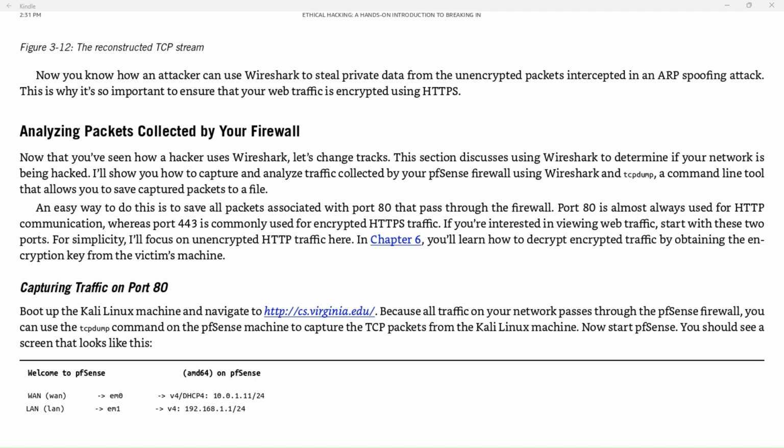All right, so analyzing packets collected by your firewall. Now that you've seen how a hacker uses Wireshark, let's change tracks. This section discusses using Wireshark to determine if your network is being hacked. I'll show you how to capture and analyze traffic collected by your pfSense firewall using Wireshark and tcpdump, a command line tool that allows you to save captured packets to a file.